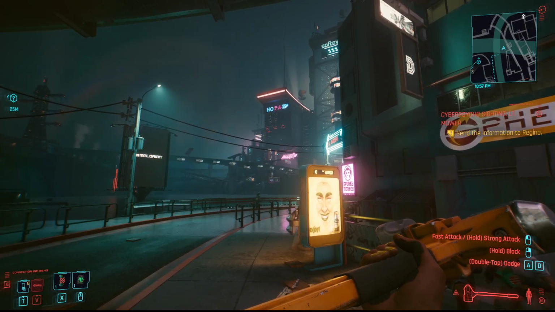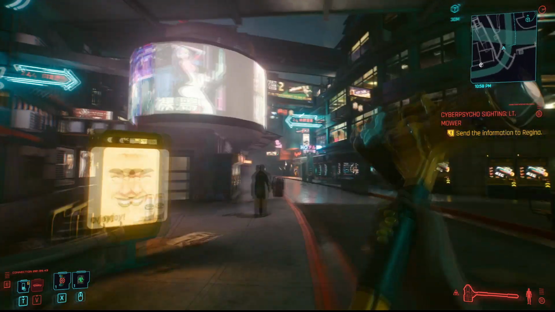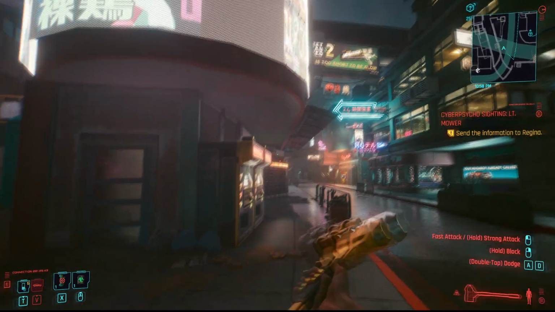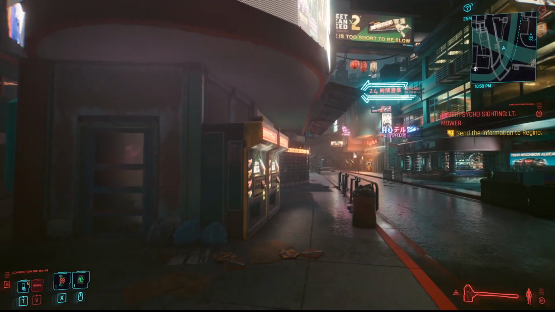Hey, listen, punks. I see that some of you don't know how to holster your weapon in Cyberpunk. Well, this is how you do it. All you have to do is double tap Alt, okay? You got your weapon up, double tap Alt, boom, you put your weapon away. Got it up, double tap Alt, put it away.